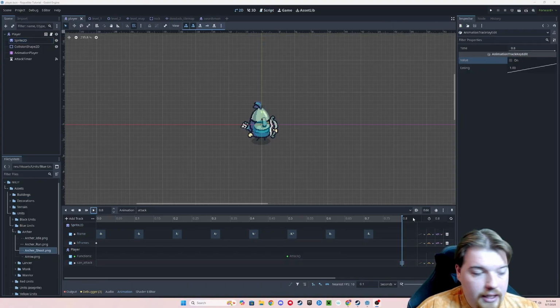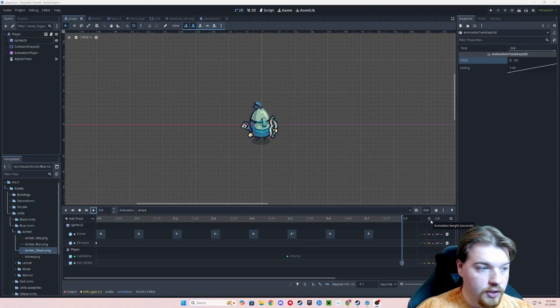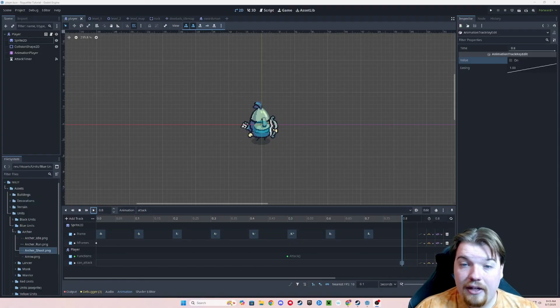And we are not going to set this animation to looping because in theory, he's only going to be attacking the once. Eventually, your attack speed might get so high that it looks like it's looping, but we'll cross that bridge if we get there.